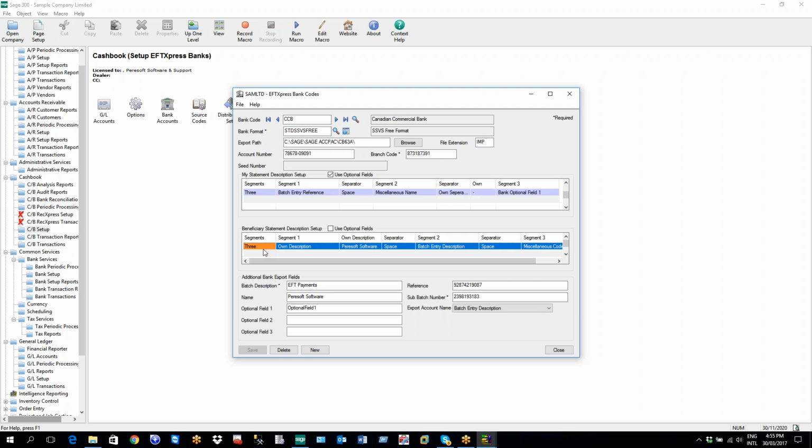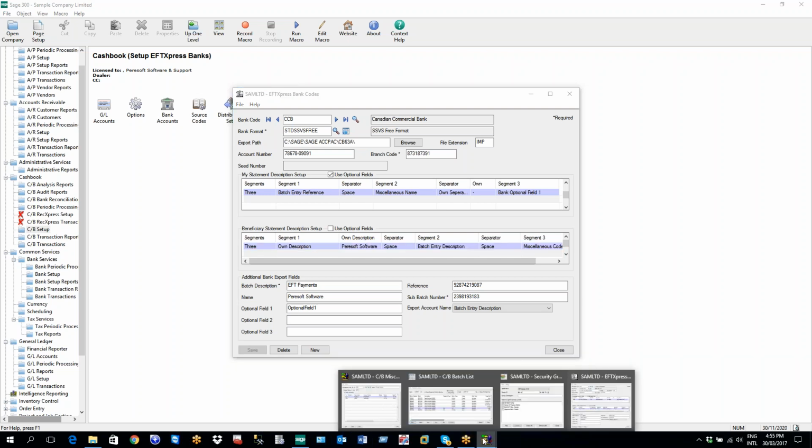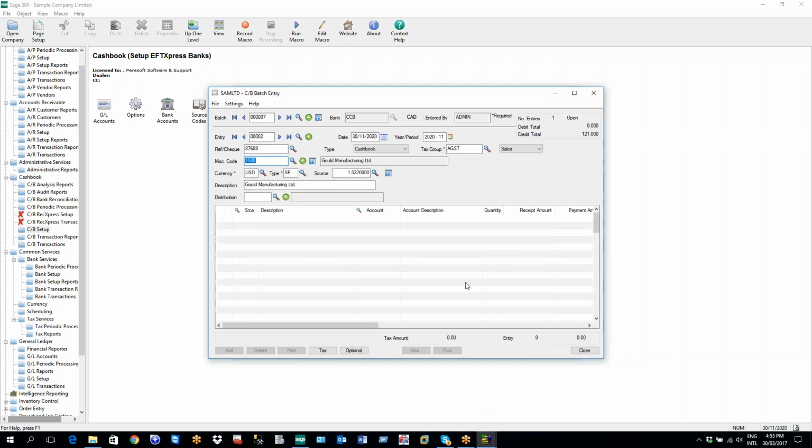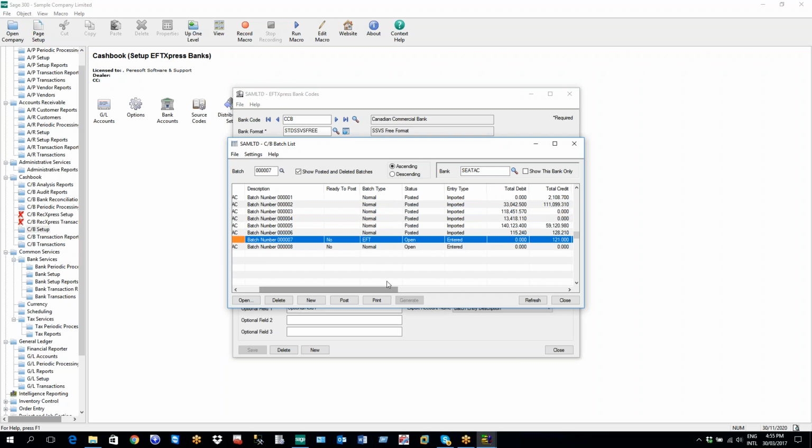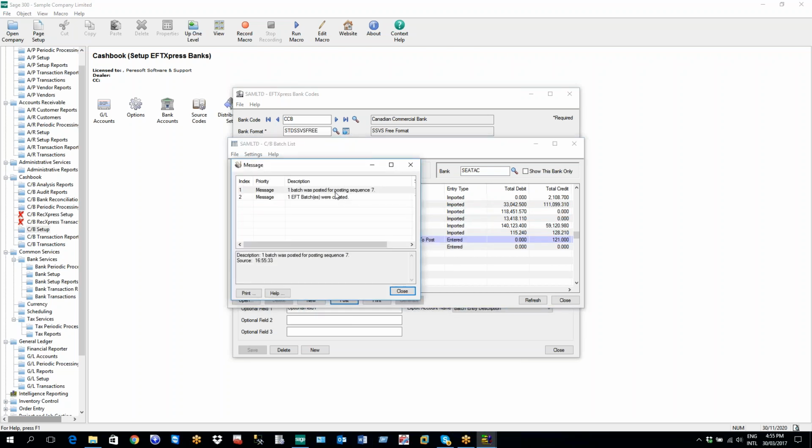Okay. And then, of course, all you do is post your EFT batch in your Cashbook batch list, and once you've posted your EFT batch, it will generate that EFT file for you. So that's all you do. Let's post this batch. Hope we've got a valid EFT entry in there. Okay, there we go. One EFT batch was created for posting sequence 7.